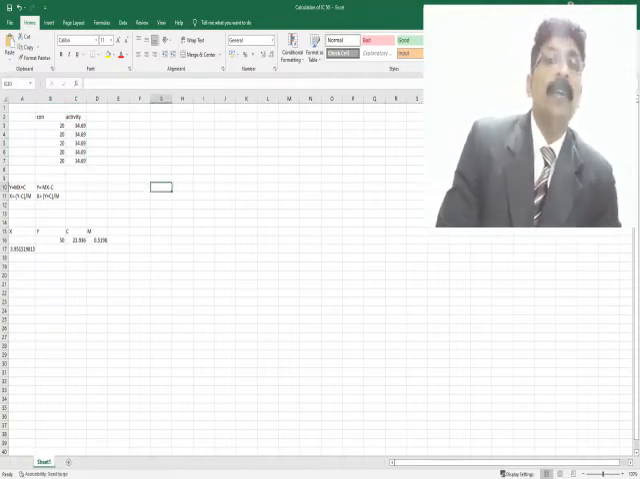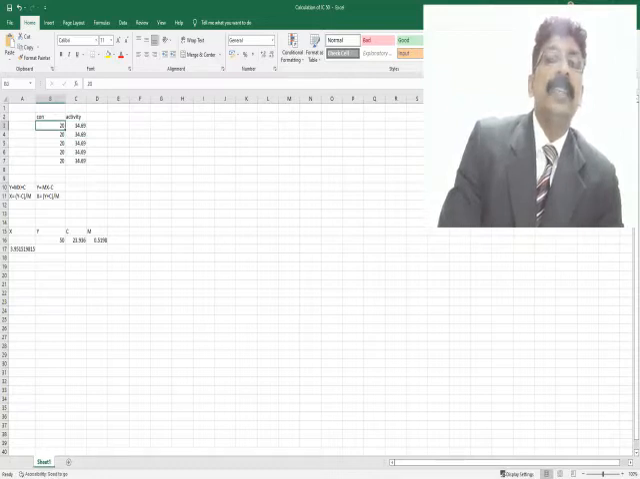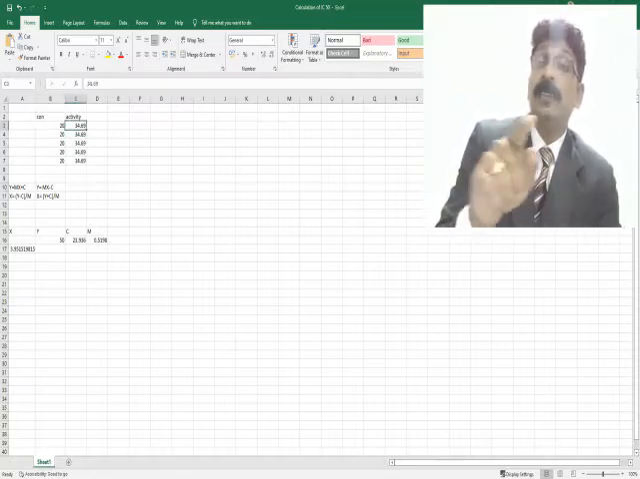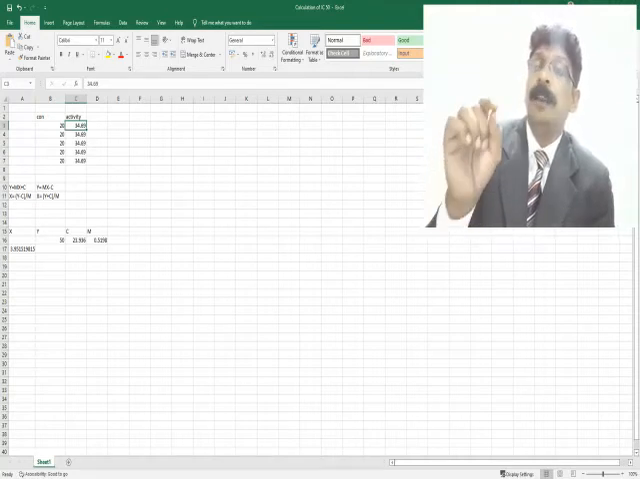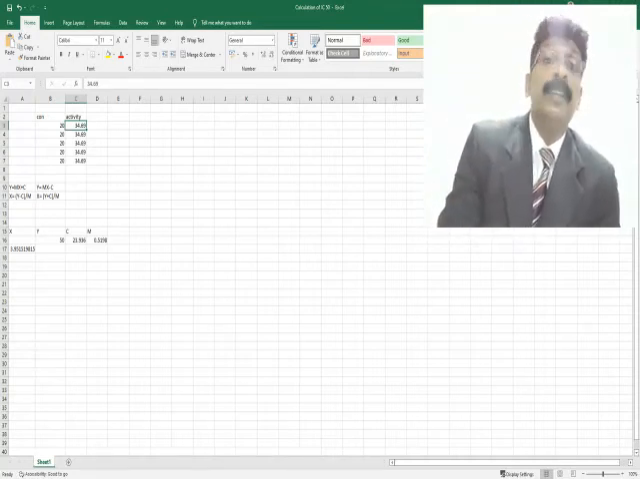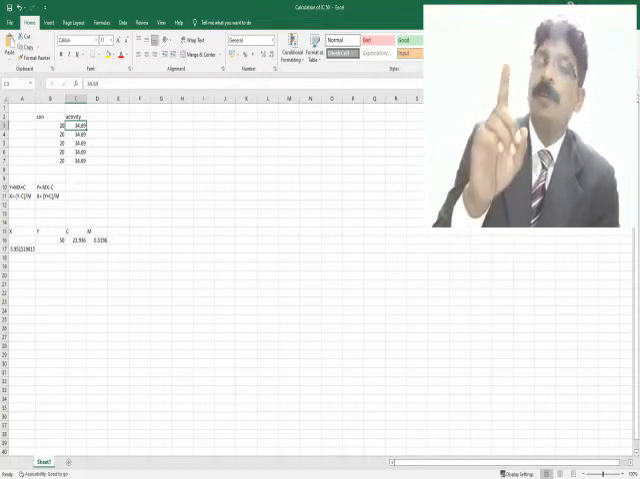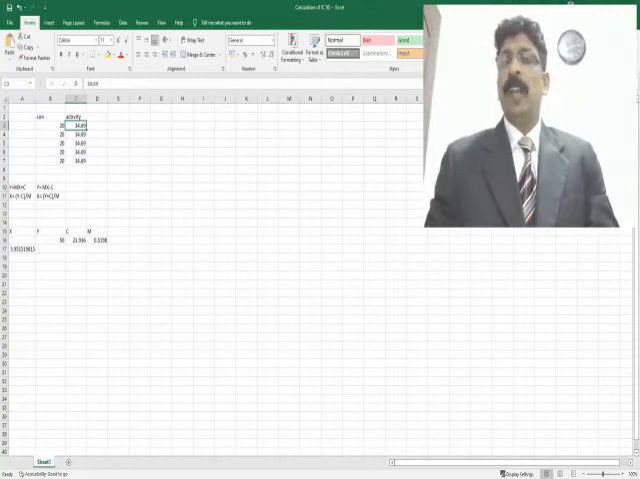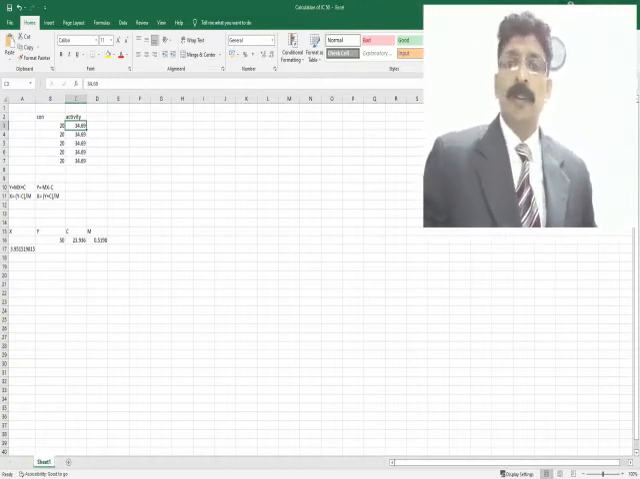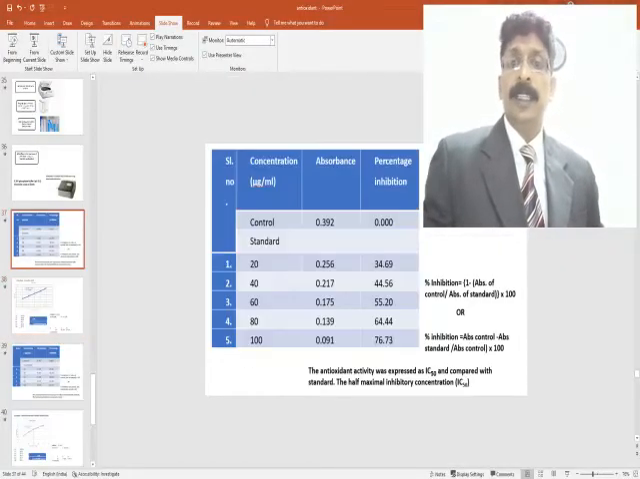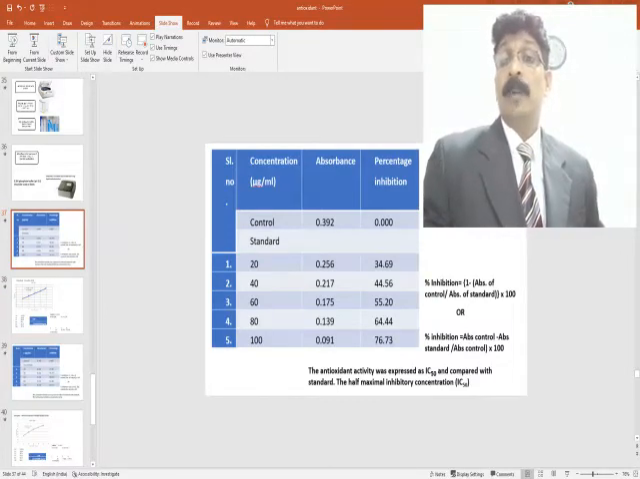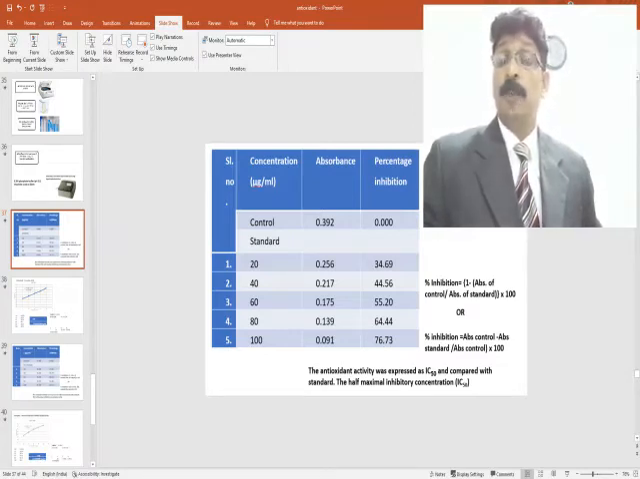And now you see here, this is concentration, this is activity. Already we have this data, what we have seen at 700 nanometer in the UV spectrophotometer. We have observed and calculated for the control, and we made the inhibition formula as we have shown. You have to remember the inhibition formula: 1 minus absorbance of control divided by absorbance of standard into 100, or absorbance of control minus standard divided by absorbance of control into 100. By that, we got this data.